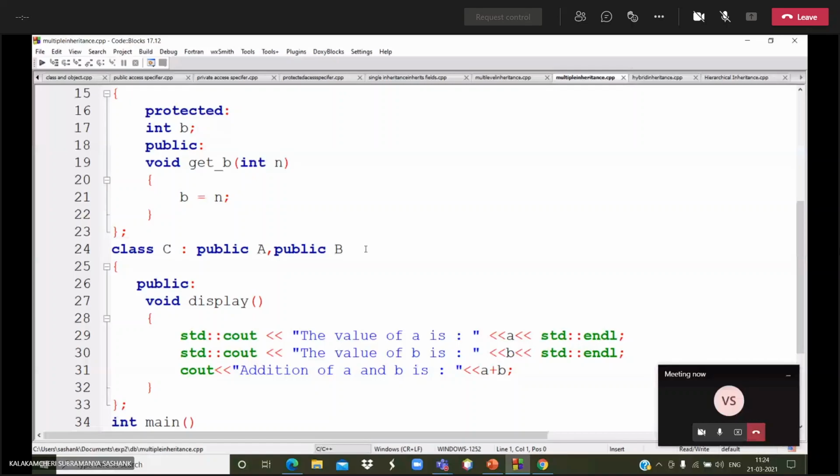In class C, I am writing the function void display. Here I am writing std, the scope resolution operator, and cout, because I am taking the same variables a and b. To differentiate them, we write the scope resolution operator.